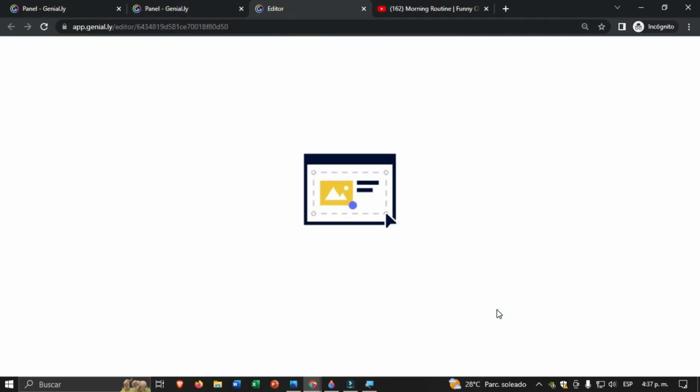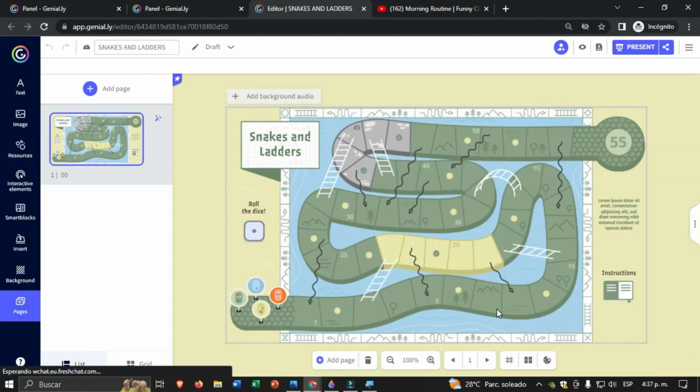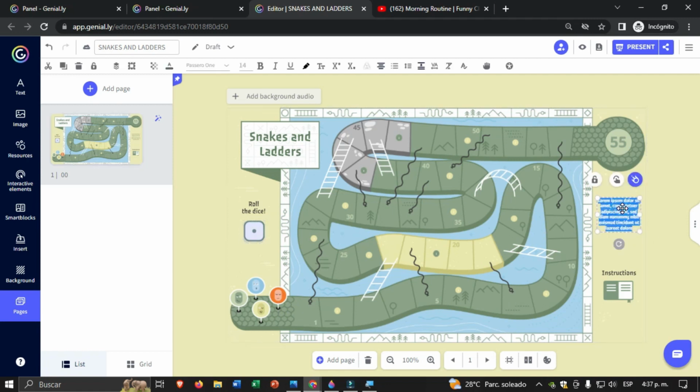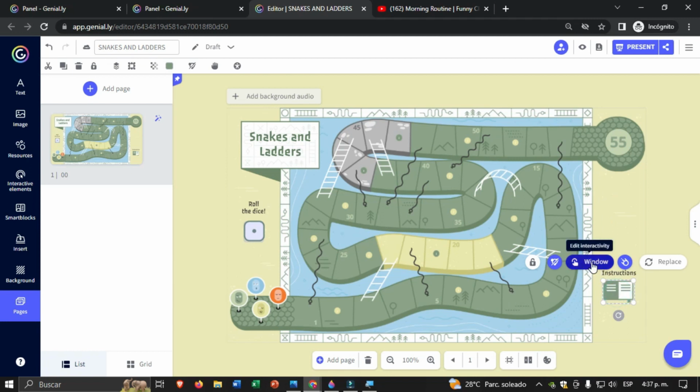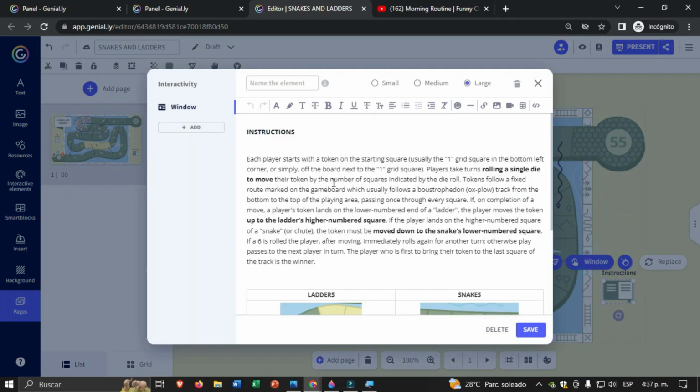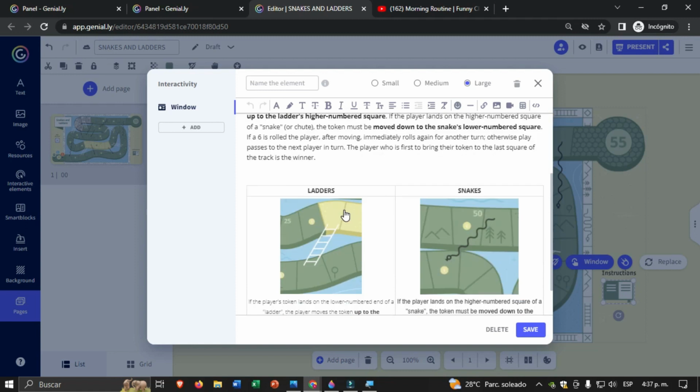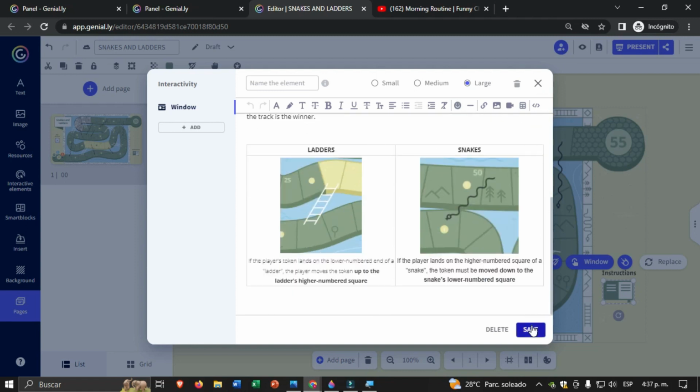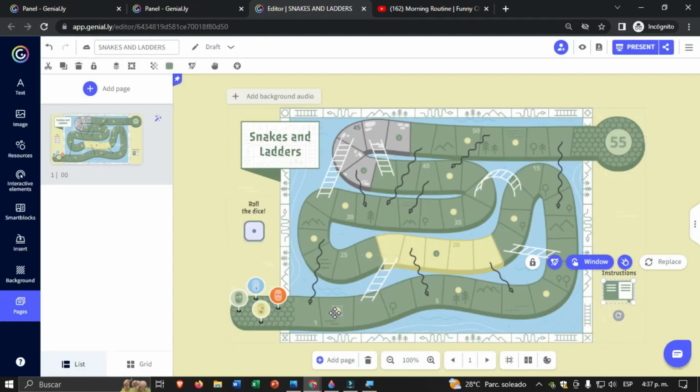Okay, perfect. Now take a look at this. This is the board game. Tokens, this is the dice, perfect. Here this information is not relevant, so I'm going to delete it. I'm gonna check the window of instructions. They are in English, perfect. They're suitable for my students, so I'm gonna save it. But here, as I mentioned to you, step number 4 is to add interaction.